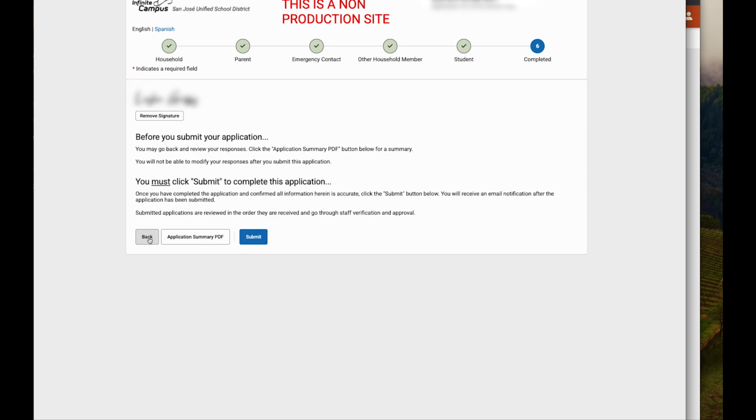Prior to submitting, you can also go back through the previous sections to review the information that you entered. You can also click on the application summary PDF. Clicking on that will generate a PDF for you to review if you don't want to go back through each of the individual sections. So you can review it in either of those 2 ways, and once you are done, you'll click submit.